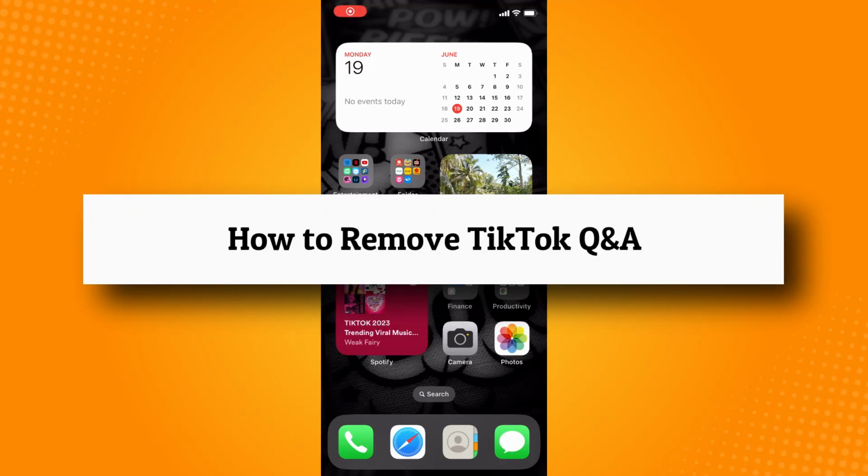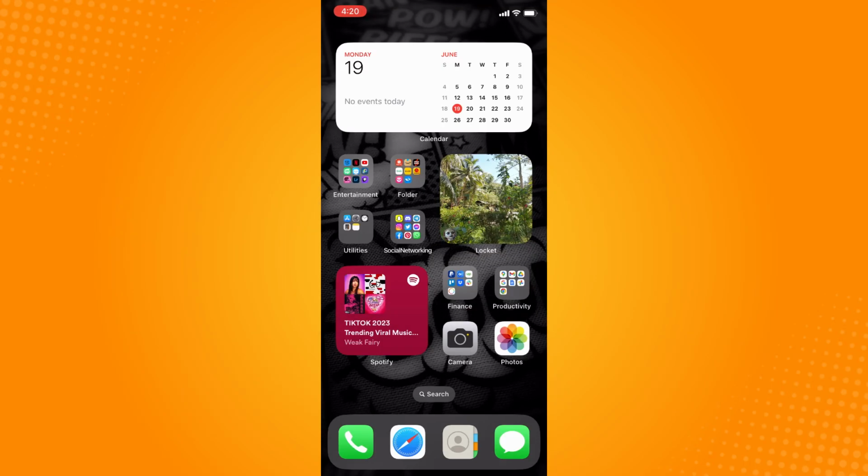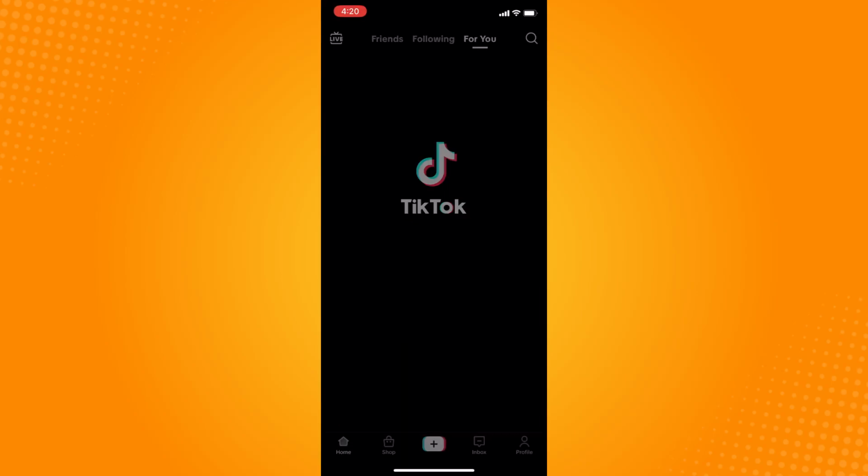How to remove TikTok Q&A. So all you have to do is to go here to your TikTok application, and then here it will lead you to your home page, right?